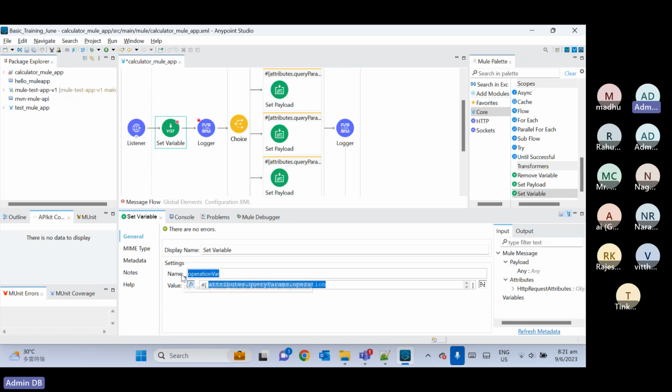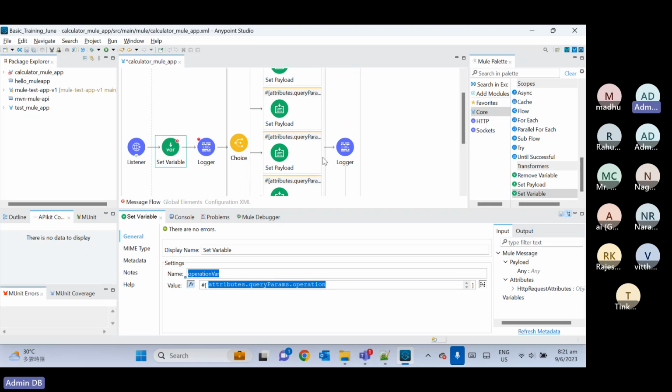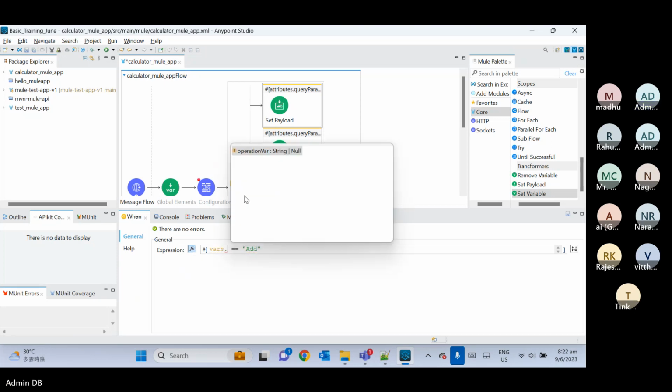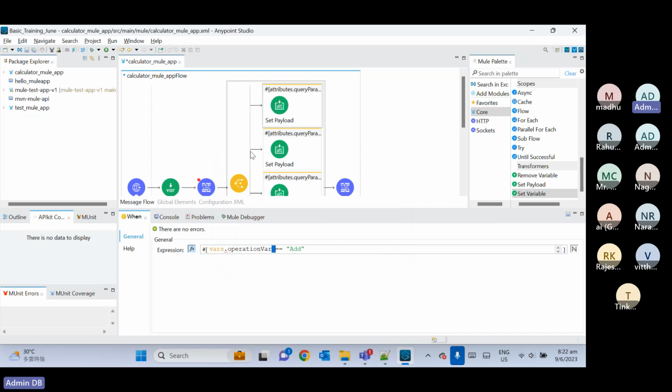Now, wherever I want the value of the operation query parameter, instead of writing this entire set of code, I can simply write this. And before this, we need to use the keyword vars. Okay, let's say here I want to use it. So instead of this, now we can use vars dot operation variable. Okay. So in all the places.